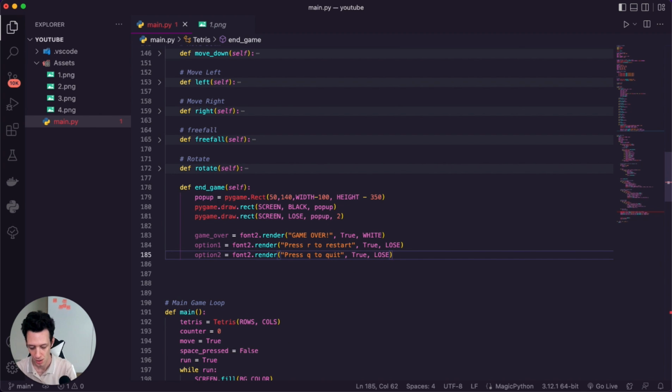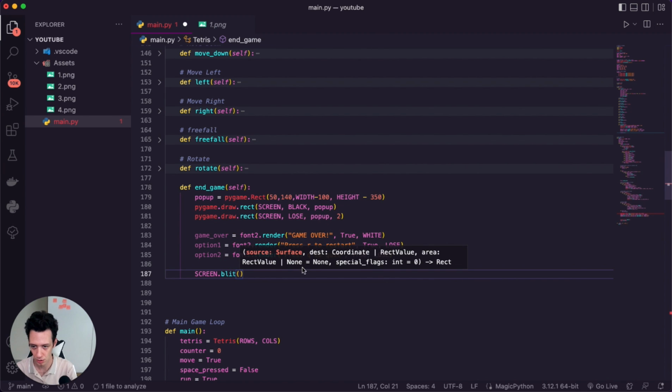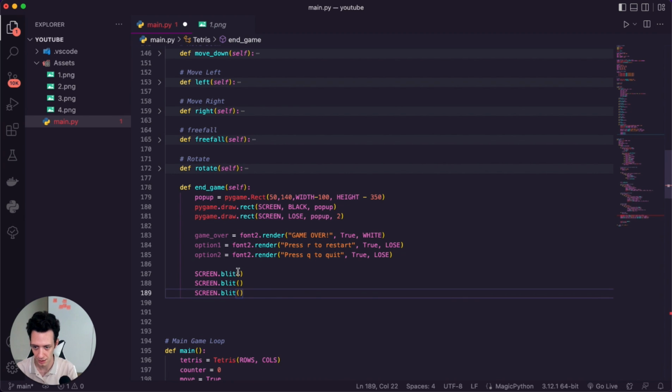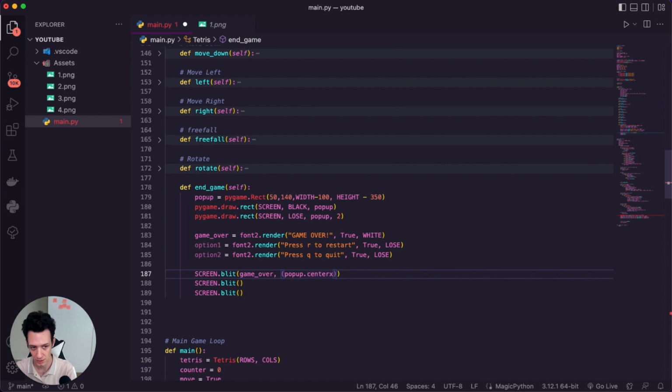This is great. So each time we can take our screen, we can blit. I'm just going to copy and paste that 3 times because we need to blit 3 things on this little rectangle. The first one is going to be our game over text at the top. Okay, so where do we want this? Well, let's take our pop-up box. So pop-up dot center X. That's going to be the center of this new pop-up window that we display on our screen. I'm going to subtract our game over minus the width of our game over. And let's divide that by 2.